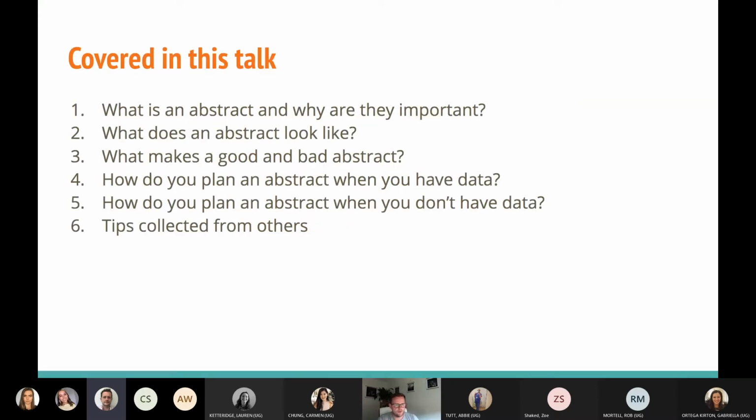So the things that we're going to cover in this talk: What is an abstract and why are they important? What does an abstract look like? What makes a good and a bad abstract? How do you plan for an abstract when you have data? And how do you do so when you don't have data? And then a couple of tips that I've collected from elsewhere.